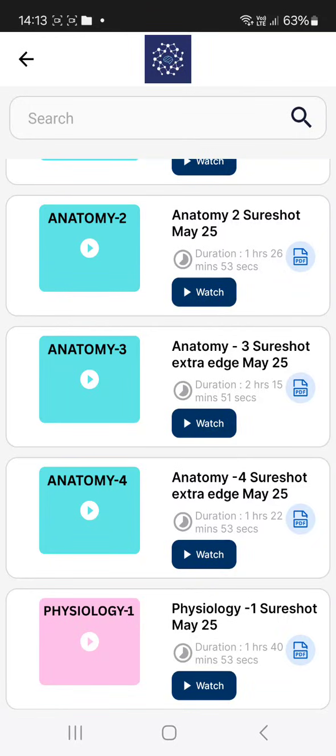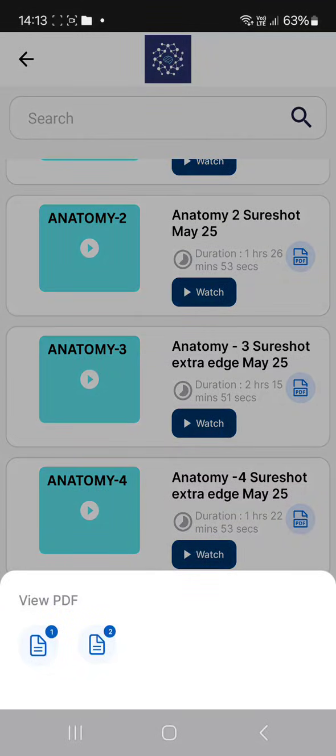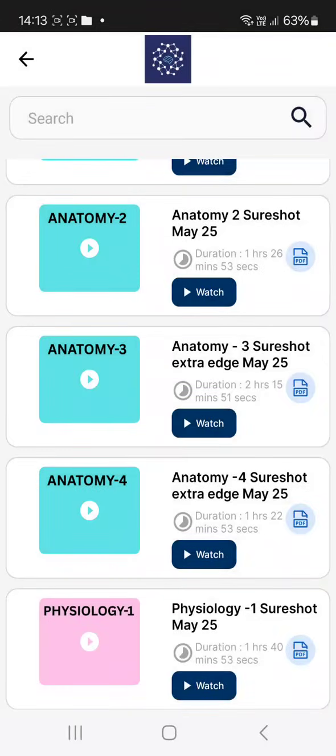Now, do we have a hard copy for the extra edge topics? No. We do have the PDF attached to every video, which is PDF 1 and 2. One is annotated, one is blank, and you can download and export these PDFs to your device. If you're using an iPad or tablet, you can make the notes in that. If you want, you can take the printout.